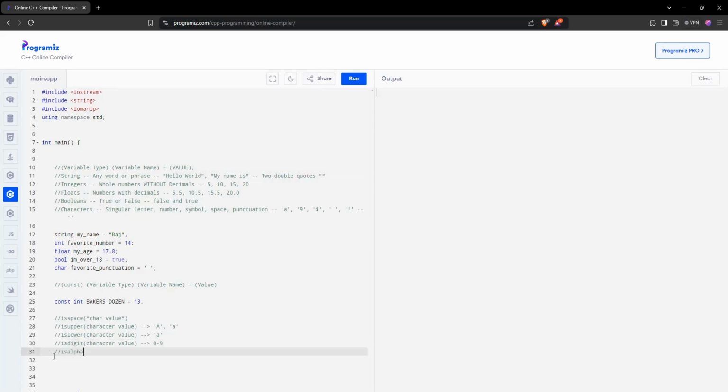Next, we have isAlpha and then a character value. And this will return true if it's any letter within the alphabet, such as A, B, C, D, all the way to Z. And then last but not least, we have isPunct, and that stands for is punctuation, with a character value. And this will return true if there is a punctuation, or if it's any symbol that does not fall within all of these other categories.